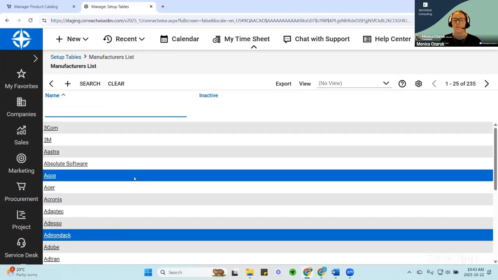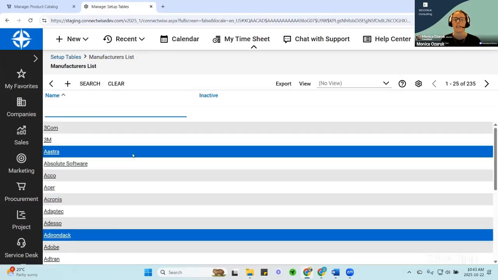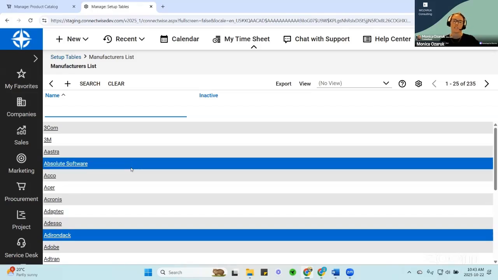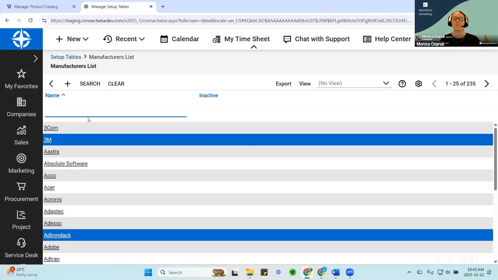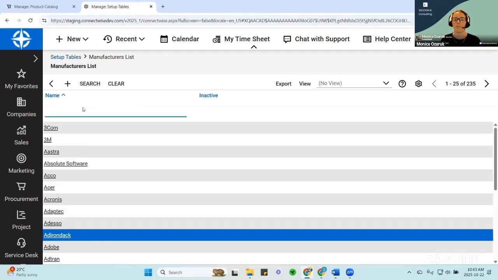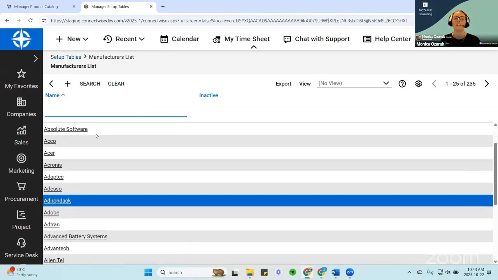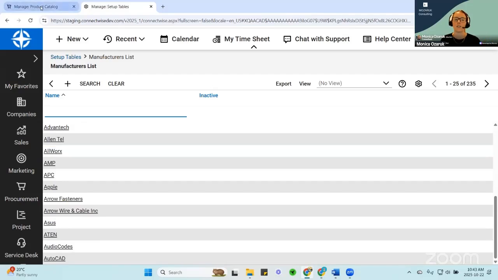This is really important to note because you need to update this to be able to pull a manufacturer name in Sell CPQ. So someone probably should be in charge of coming in, making sure when you have a new manufacturer, you're adding it to the back end so that your salespeople can see it and quote it.